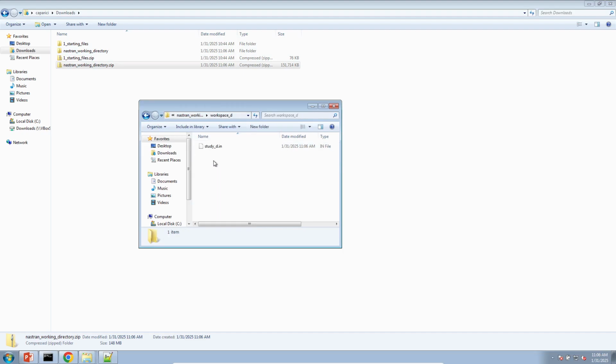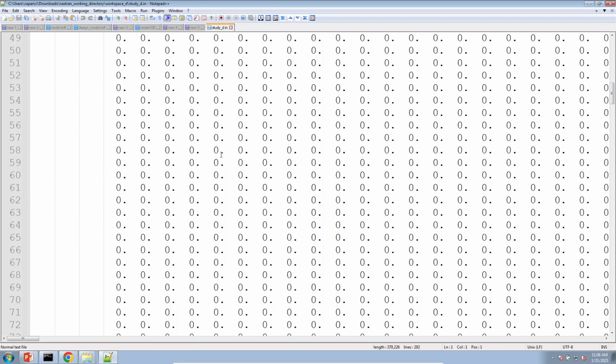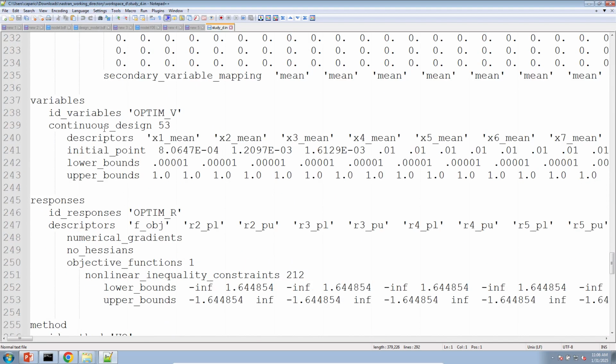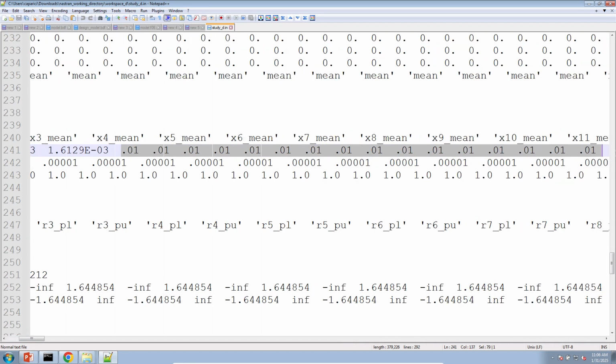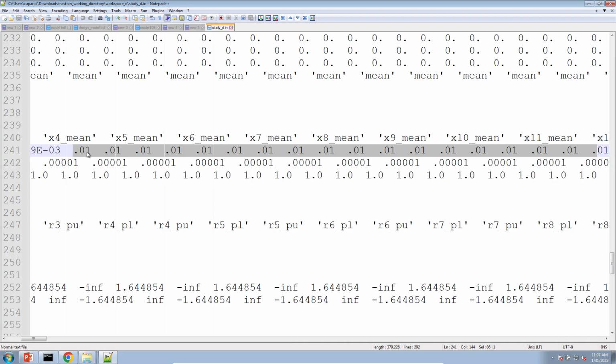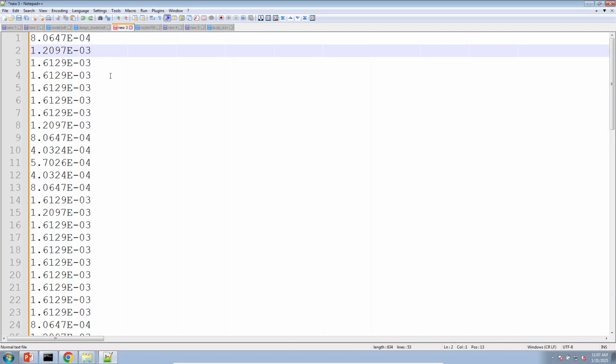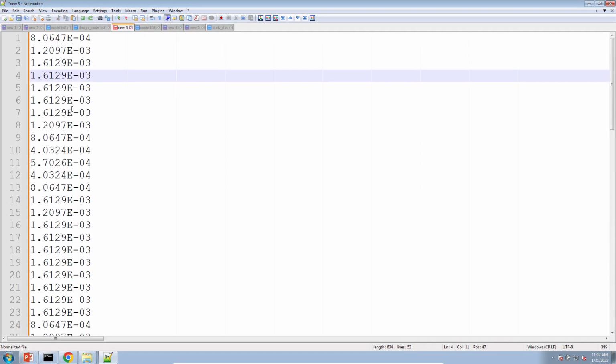If we do that, we'll find the keyword initial point. If we scroll down here, you could search the file for that. Here's that keyword. You'll notice that we did update the first 3 initial values, but for the remaining 50 variables, we left it as the default 0.01. But we don't want to start at 0.01. We want to start at these ideal initial values that we got from a SOL 200 optimization. So this is what we can do.